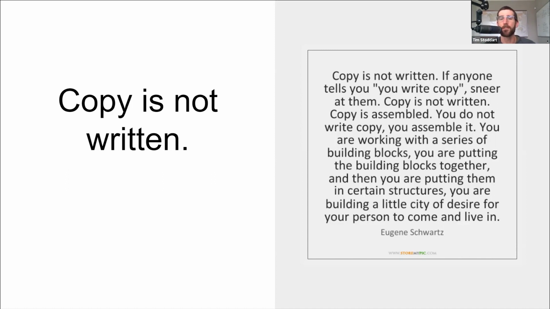copy is not written. If anyone tells you you write copy, sneer at them. Copy is not written. Copy is assembled. You do not write copy, you assemble it. You are working with a series of building blocks. You are putting the building blocks together, and then you are putting them in certain structures.